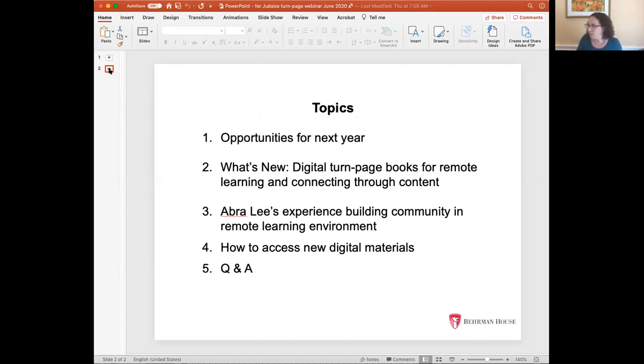In our 45 minutes together, we are going to touch on what you see as the opportunities as you're planning for next year. We're also going to take a look at teaching Judaics in remote environments and how the content lends itself to various interactions for learners. We're going to look at the new digital turn page materials and demo how to use them to engage students. And we're going to use Israel It's Complicated just as an example today.